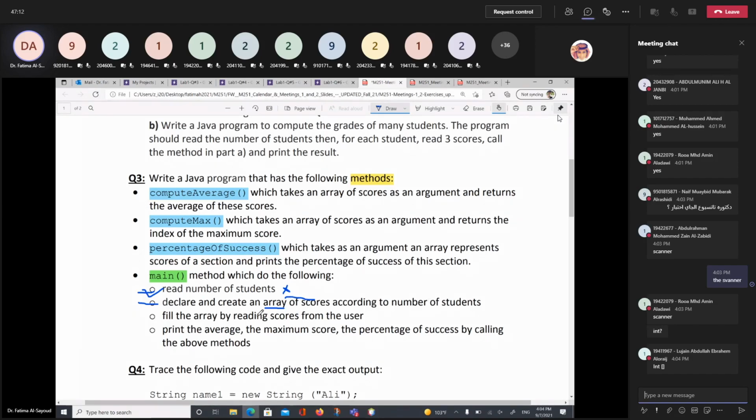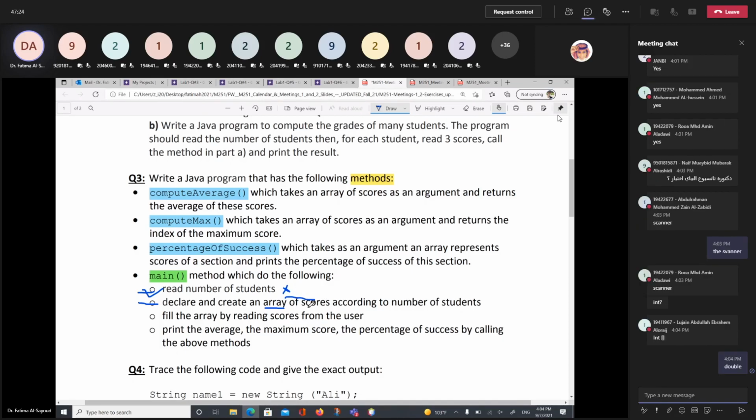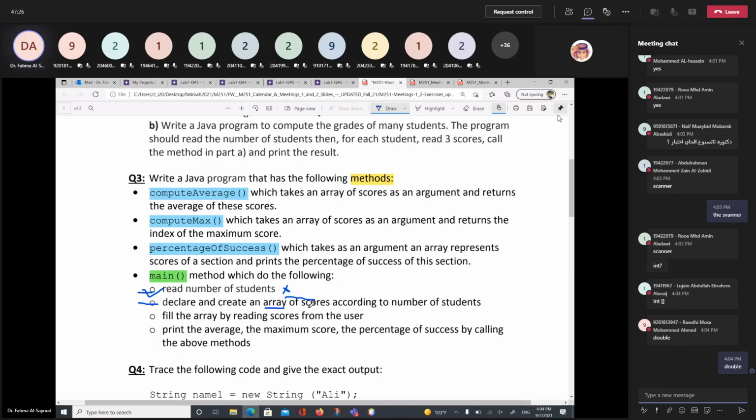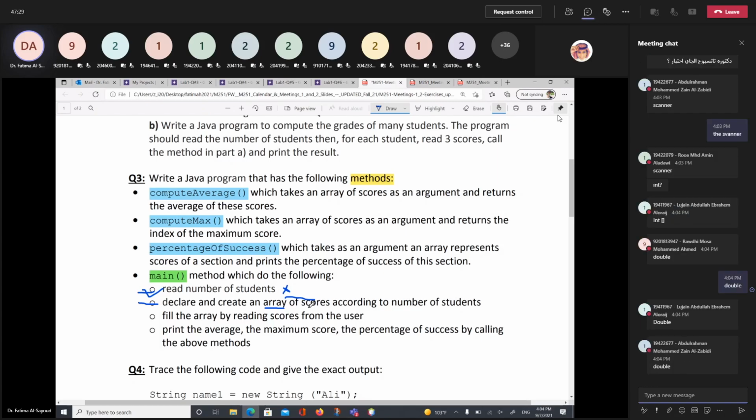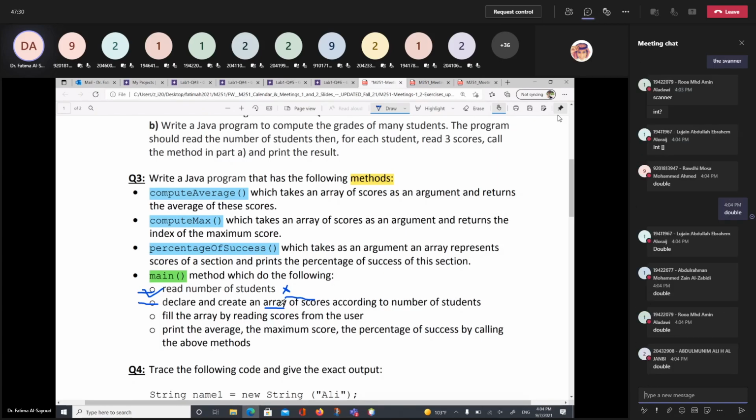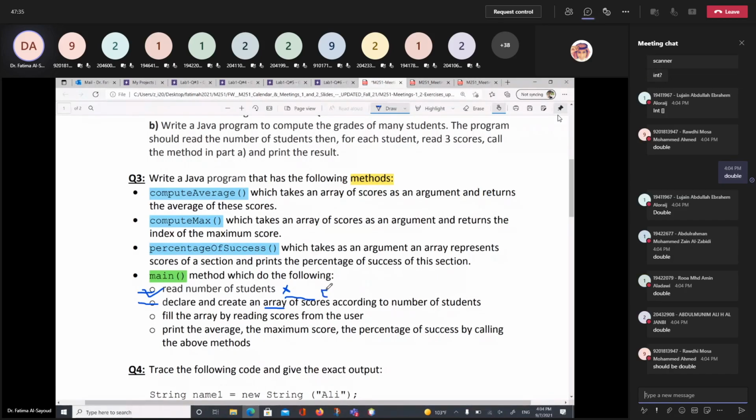So the first step is we need to know the type of the array. Okay, the scores could be integer or double. Yes, it's double, Ruwaida, thank you. So we need to create an array of double. The type of the array is going to be double. This is the first thing. Then we already know the length of the array. It's the number of students, which we already read before.